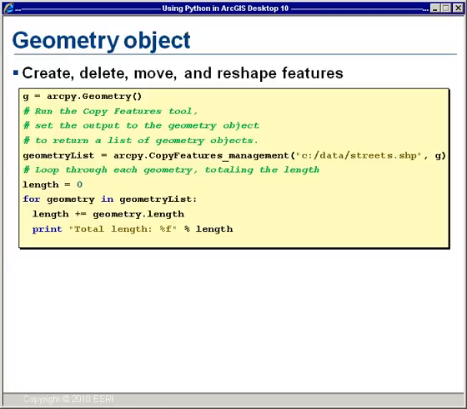In this example on the screen, we're going to create a geometry object. You see that where my cursor is here. This geometry object we put into a variable, and then we're going to go to a tool called Copy Features. This is just a standard tool you'll find in the toolbox, but what we're doing different with this is we're adding this geometry object into the output. So rather than actually copy the features into another feature class, we're actually going to copy them into the geometry object. And essentially, this is going to return to me a list of all the geometry, in this case, all the lines and all the streets that will be put into this list.